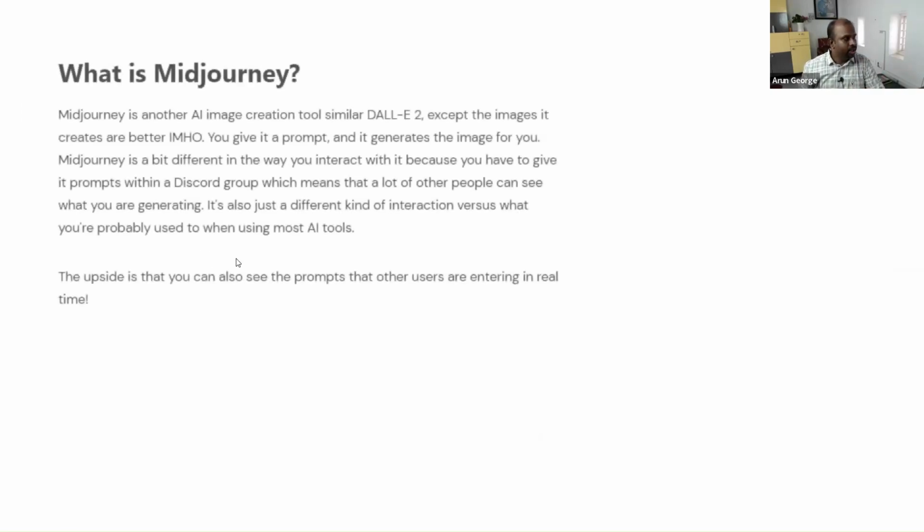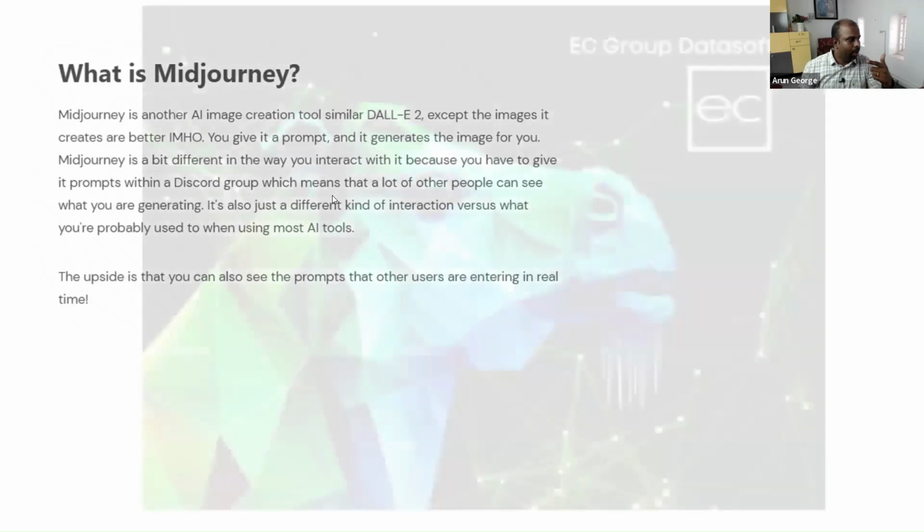Okay? So first thing is Midjourney is another AI image creation tool. DALL-E, then Midjourney, Stable Diffusion. These are different image creation tools. If you give a prompt, it will generate an image for you. Okay, and you need to interact with it using the Discord group.